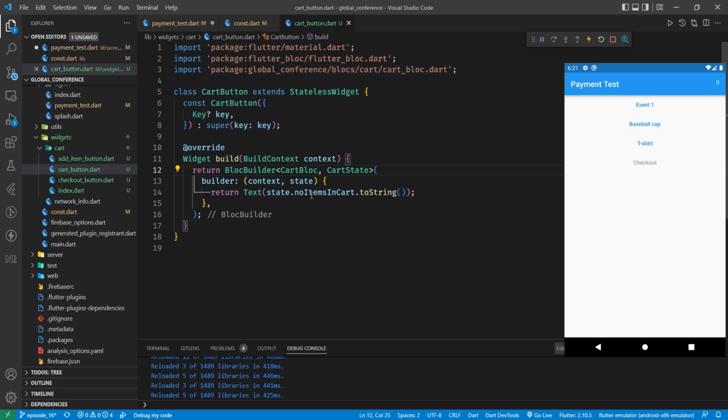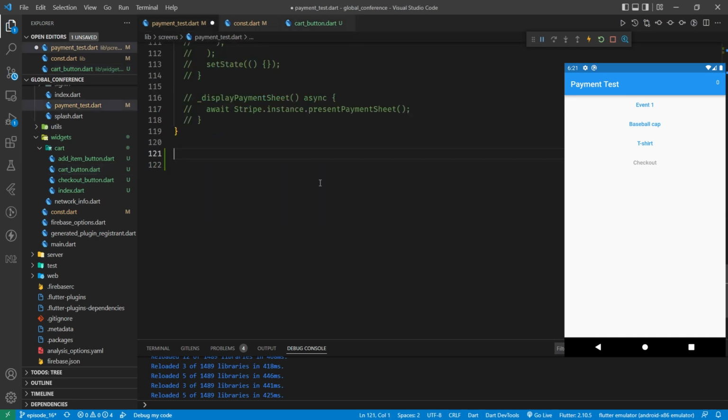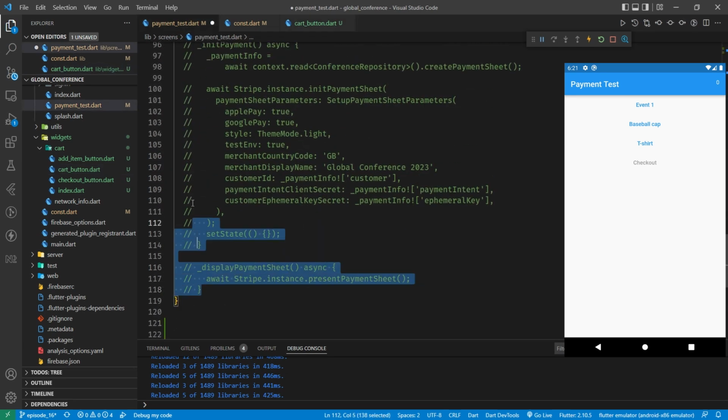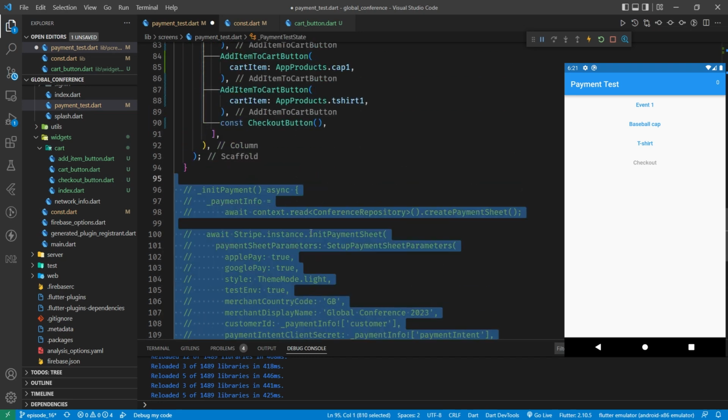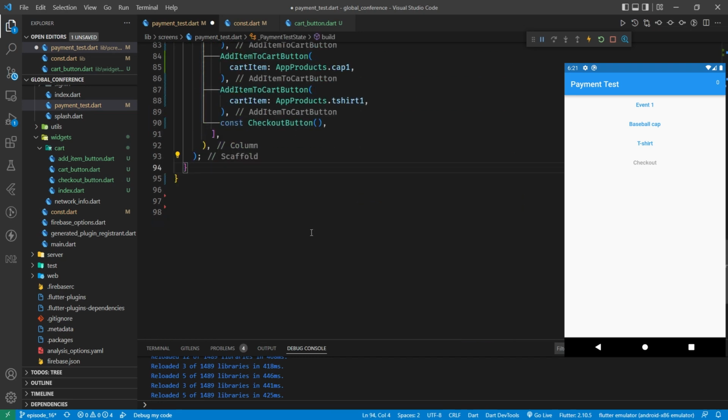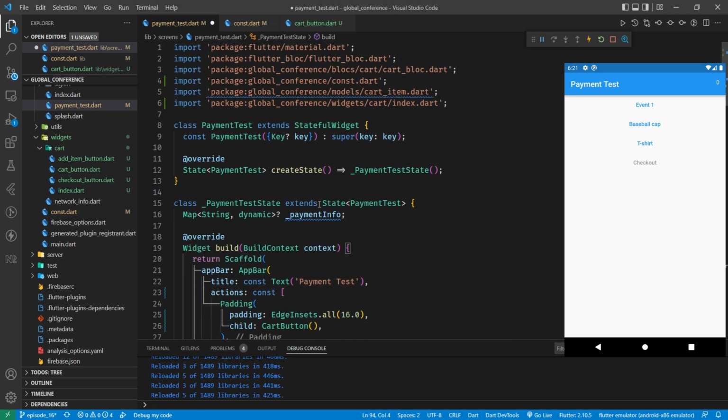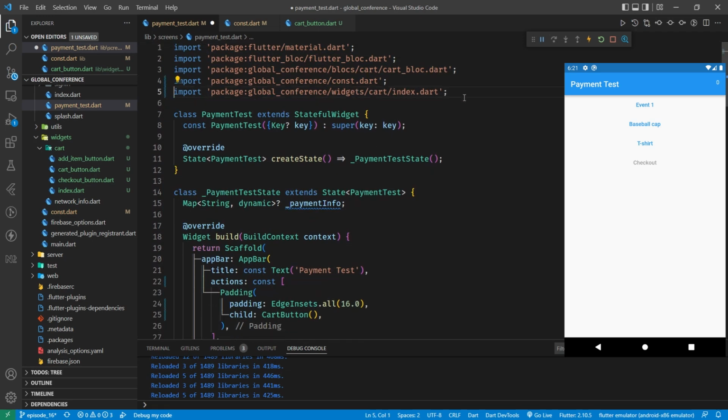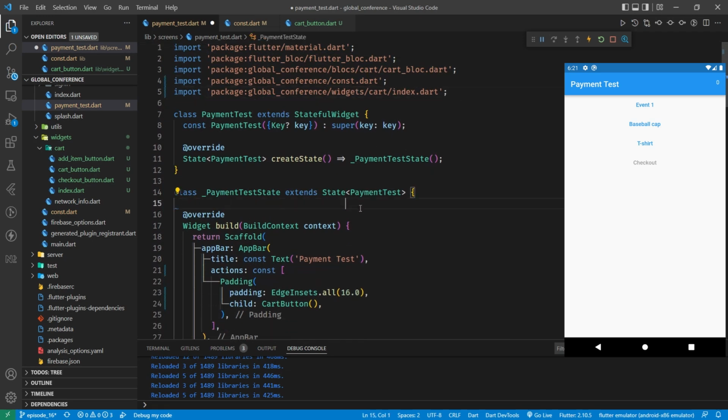Okay, so finally in here we can get rid of this comment. That's not needed anymore. Let's have a look up here. We don't need cart item, apparently. We don't need this payment info.